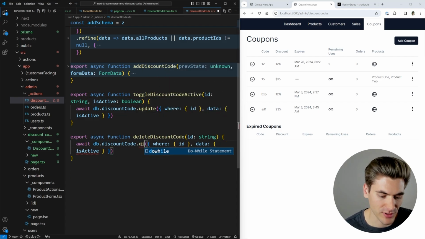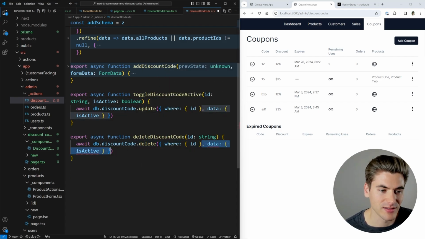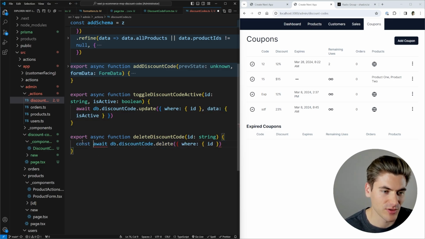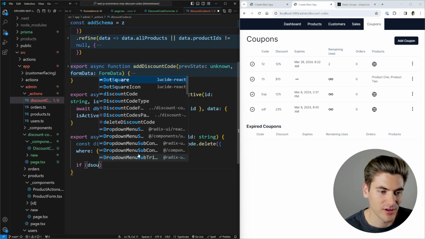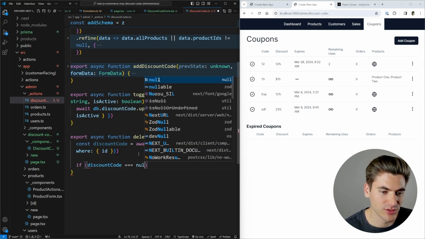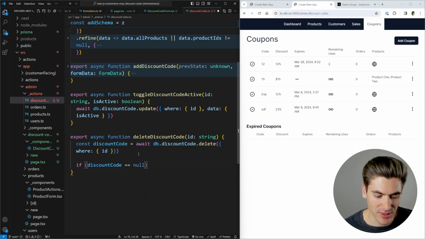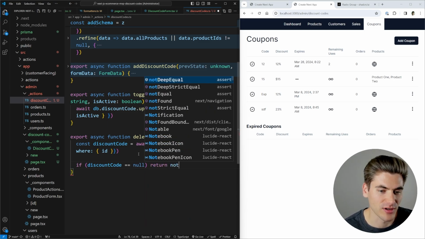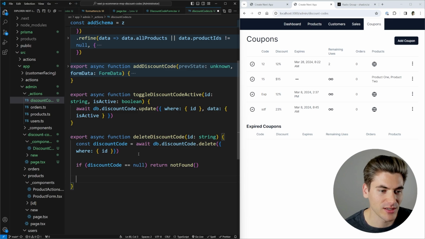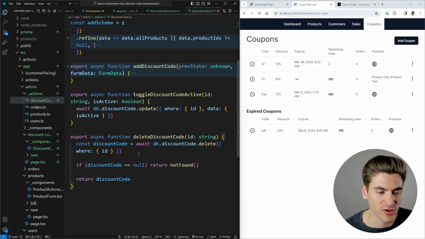We're going to call the delete function. So just like that, where our ID is that particular ID. That's going to give us a discount code, just like that. Make sure that I have all my parentheses finished off. And if our discount code is equal to null, well, that means that we deleted something that doesn't actually exist. So we can return not found because there was nothing to actually delete. Otherwise, we can just return our discount code, and it really doesn't even matter if we return anything from here.